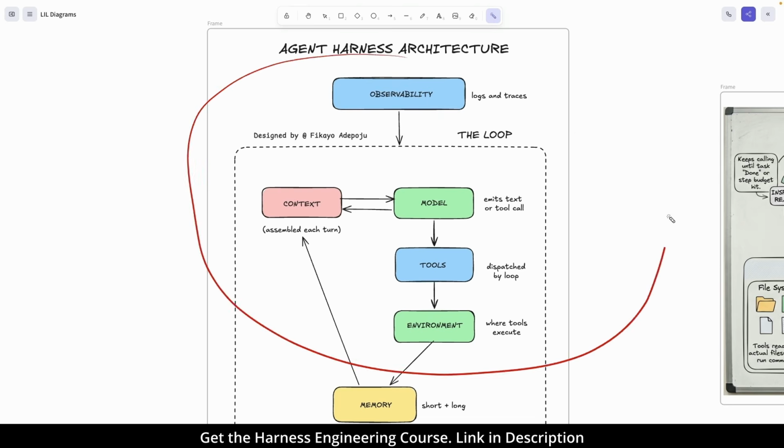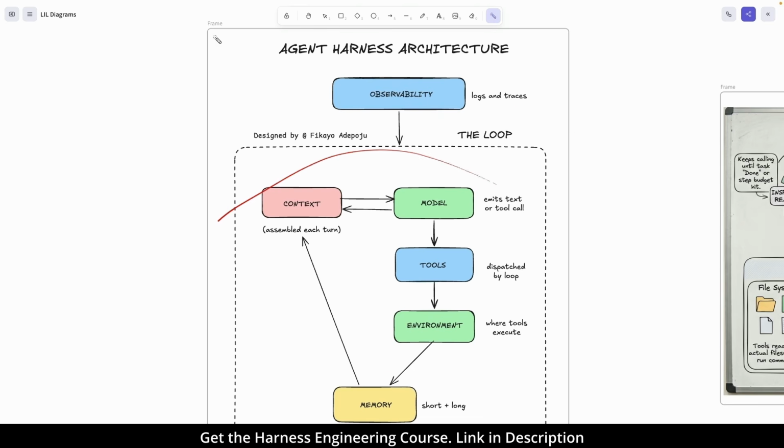Now, this is our harness. This entire box, this entire frame, is our harness. And the most important thing here is the loop. The most important thing in this harness, the coordinator of this harness, is the loop, as I've discussed in its own introduction video.